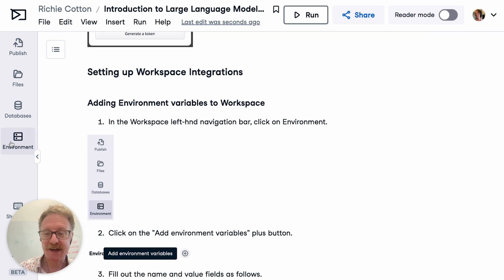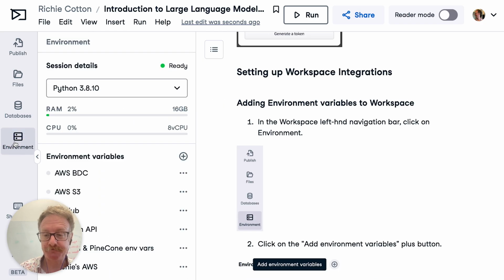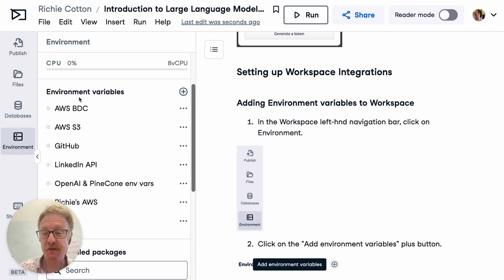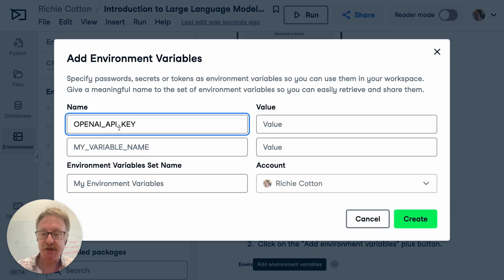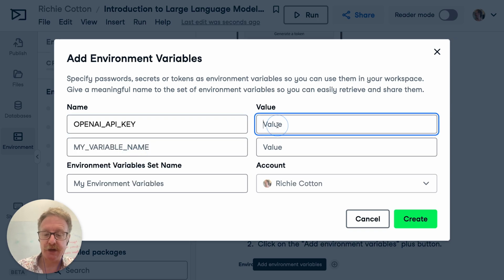On the left-hand side, you're going to click on Environment. If you scroll down to the Environment Variables section, you're going to click plus. For the name, you want OpenAI API key. And for the value, you're going to paste in that string of digits that you used before. In this case, you can't steal my API key because I revoked it, but that's what you can do.